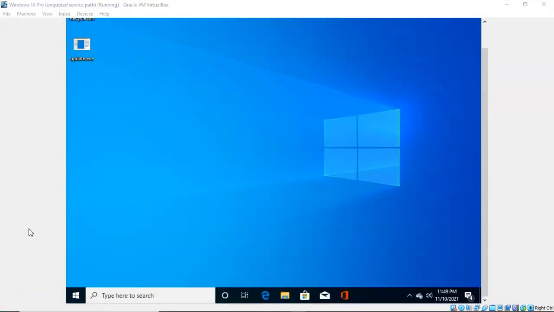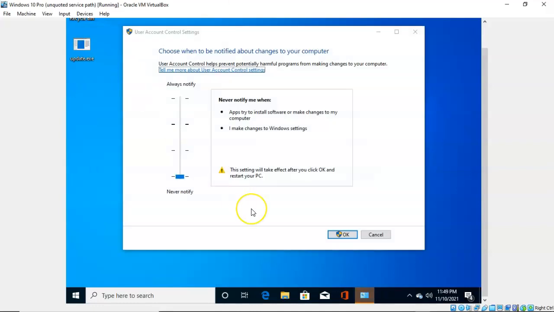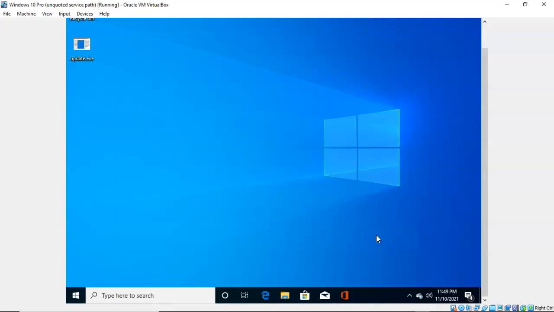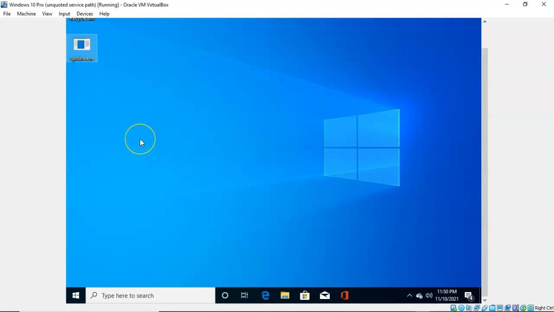And we're back. And so now if I go look at my user account control, you'll see that it is completely turned off. Go ahead and cancel out of that. And to double check, I can just go up here and try to launch this executable. And it launches without the warning from my UAC.